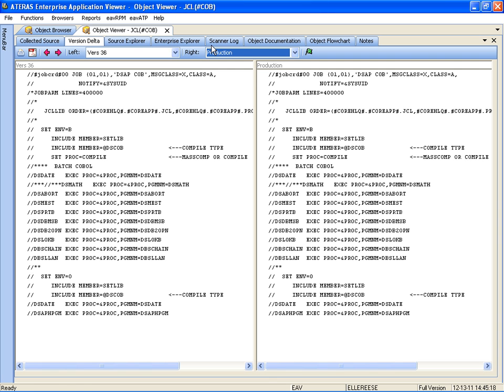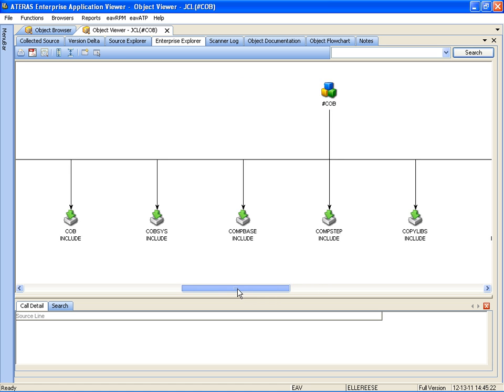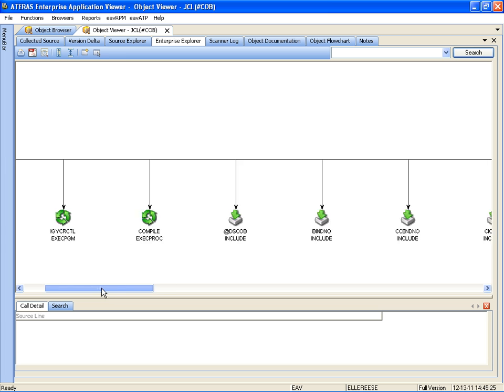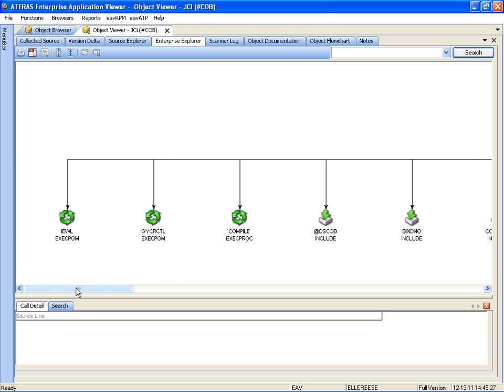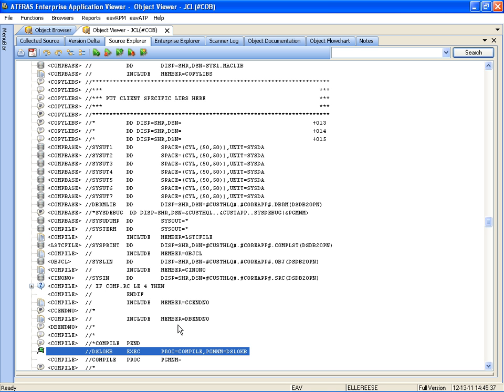The Enterprise Explorer is a separate workbench that provides a diagram of the interrelationships between the programs in an application and provides details on the methods used for inter-program communication. Double-clicking on an icon displays the code associated with the call to the program. Double-clicking on the line of code opens the Source Explorer at the selected line.